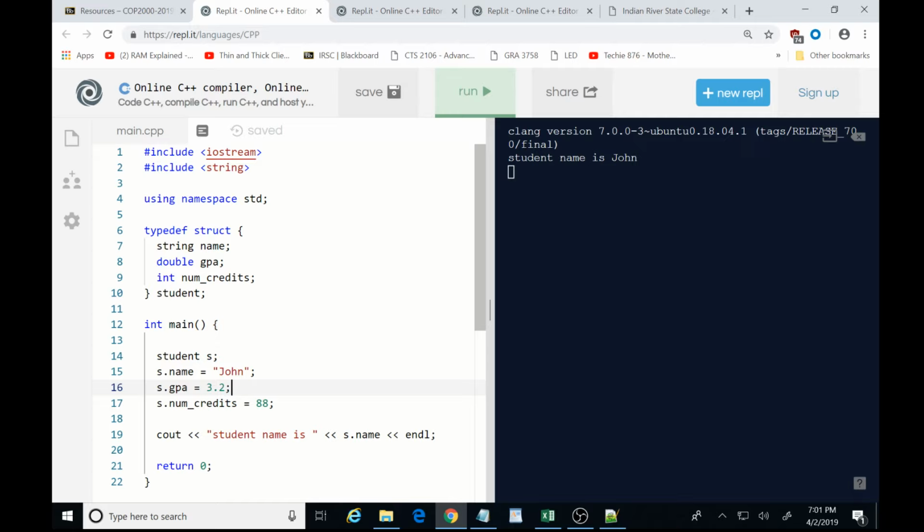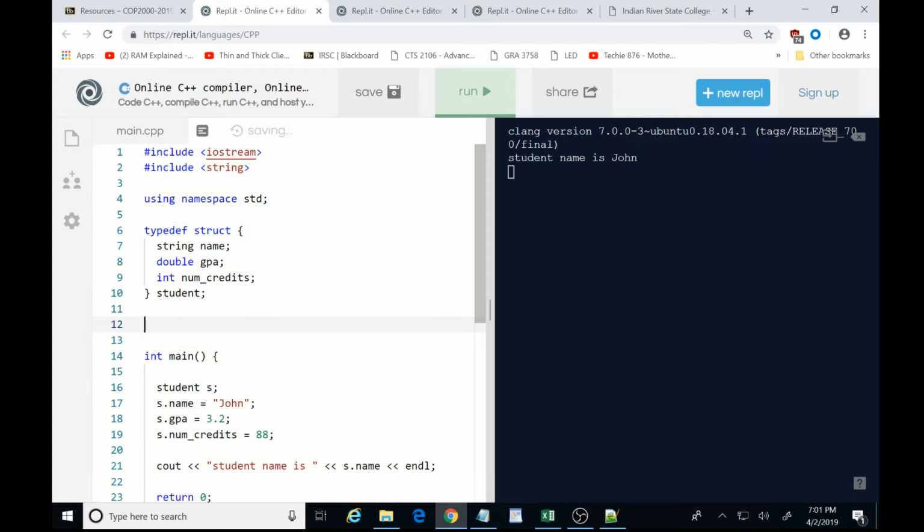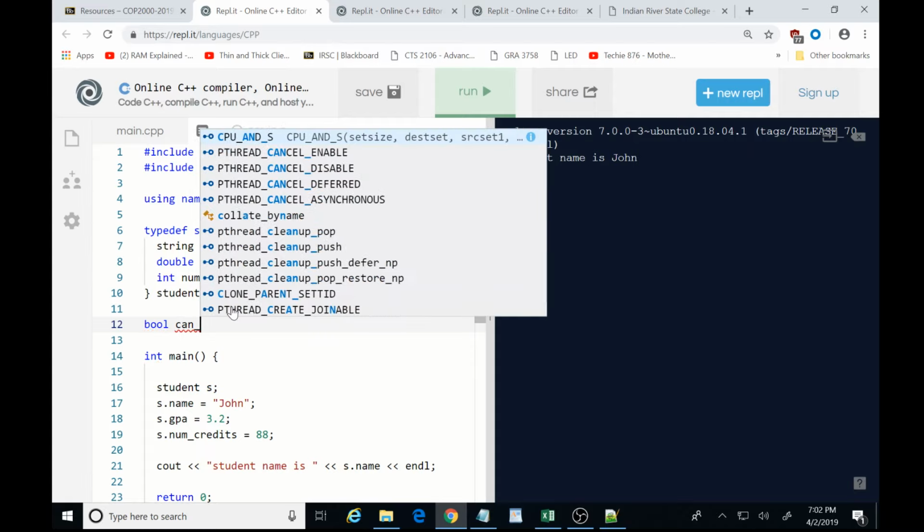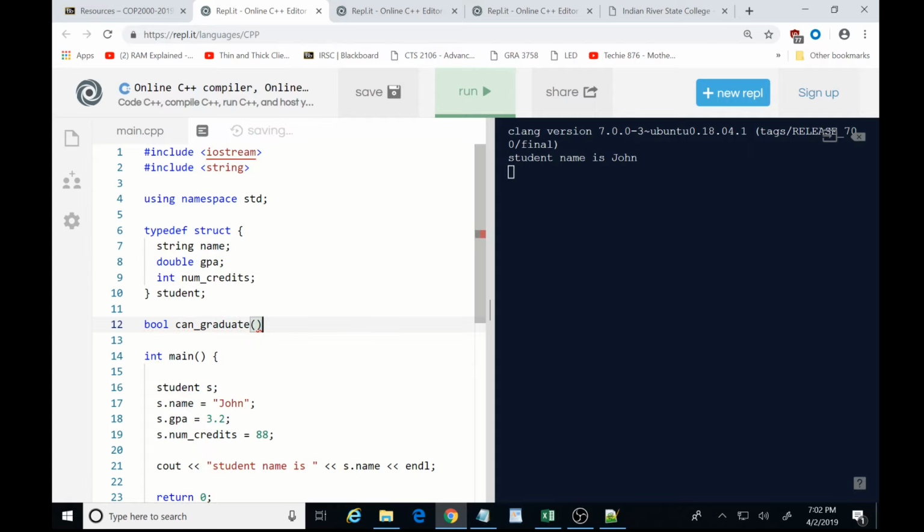Now, why would we want to do this? This may seem like kind of a silly thing. So let's write a function, and I want to know if this student can graduate or not. Basically I want to know if they have at least a 2.0 GPA and 120 credit hours. Let's just keep it a very simple function. So this function is going to return either true or false. And remember, that's our bool data type. It's short for Boolean. And we'll type in can graduate.